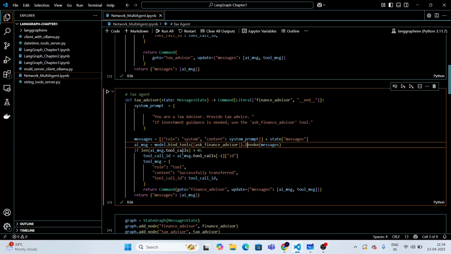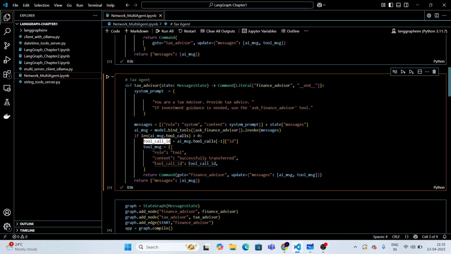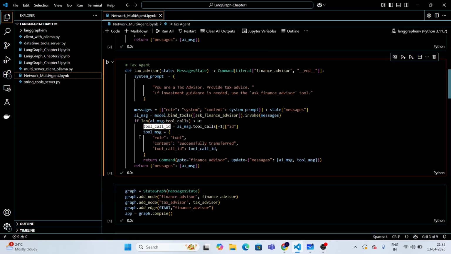Again we are saying if there's a tool call, we are filtering out variables like role, content, and tool call ID, right? For role, we are just saying it is a tool. Content, we are hard coding to successfully transferred. And the tool call ID, we are recording from this particular variable, which we get from the AI message. So if there is a tool call, there will be a tool call ID, to summarize this.